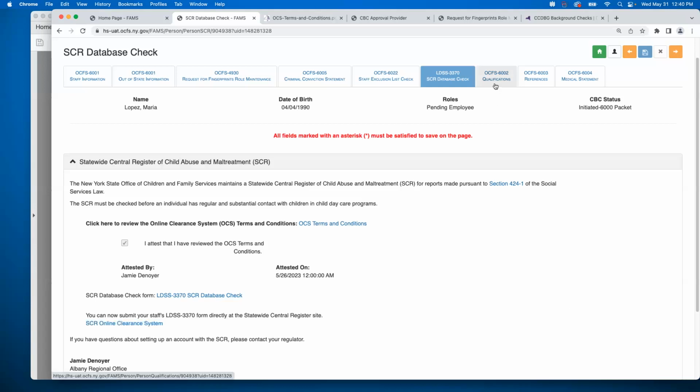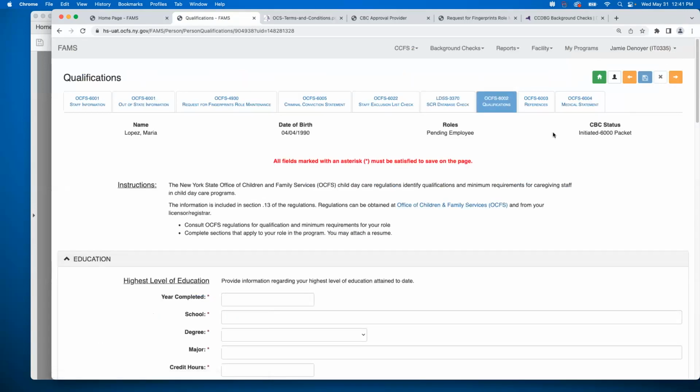All right, on to qualifications. Anything that you don't enter on the FAMS CBC background check here, they do recommend that you keep a paper copy of that. I'm saying that because we're going to the qualifications tab next. We'll use our little yellow arrow. The OCFS childcare regulations identify qualifications and minimum requirements for caregiving staff in their daycare programs. So do consult the regulations for qualification and minimum requirements for the role for this individual and complete the sections that apply to the role in the program.